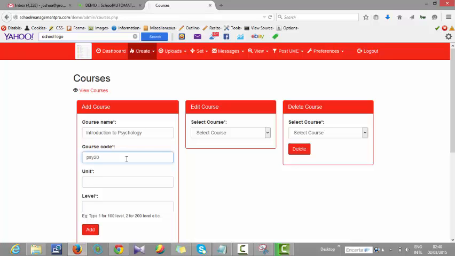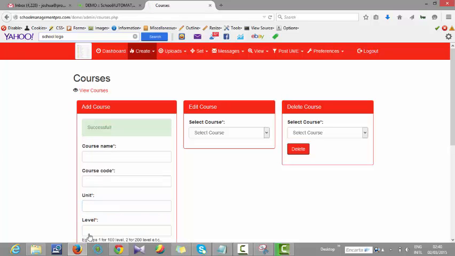Course code could be PCY 201. If that was to be a 200 level course, PCY 201, then the unit is just 2 credit units, and the level is for 200 level. So for 200 level, I only type 2, and I say add. Good. Remember, your adding of courses is generally populating your system with the several courses that the university offers. As a super admin, it will now be left for the department admin, or rather for the students, to register the courses they will be offering.